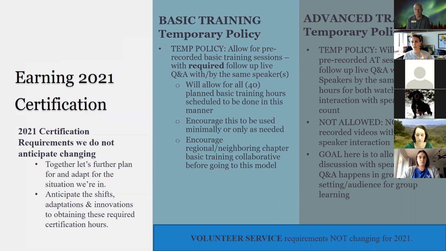There have been 2 temporary policies made for basic training and for advanced training. This is all listed on the website, with information and details for these policies. They're calendar year based for 2021, and there's more information on the website. Volunteer service requirements are not changing for 2021 either. So I went fast through that, but that's all the information.